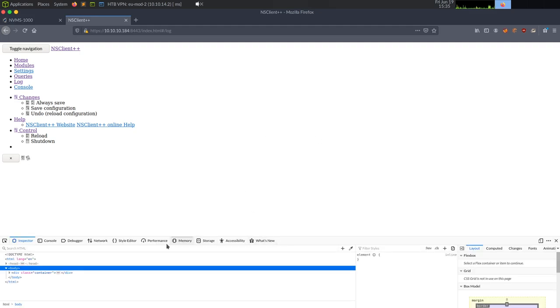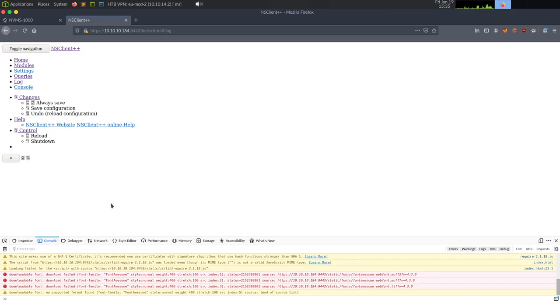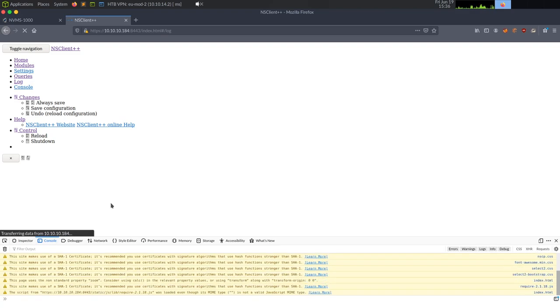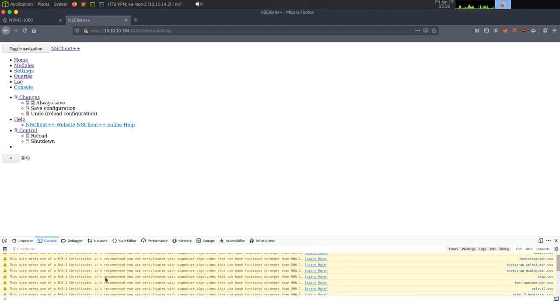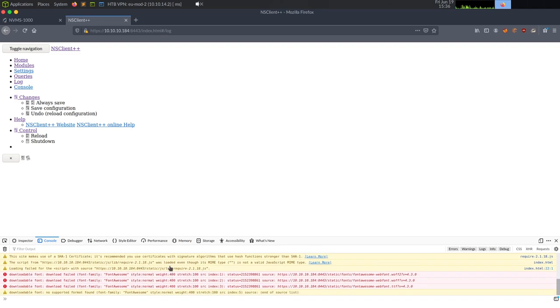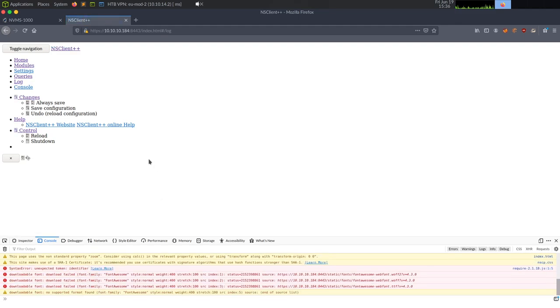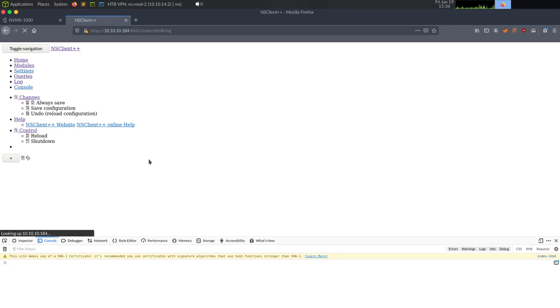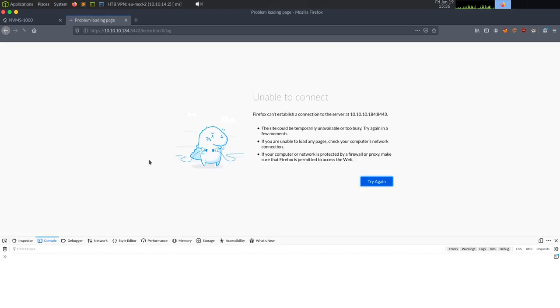Let's do F12, debugger, or console. Download failed, Font Awesome. Makes use of SHA-1. Not exactly sure what's going on here. If I do Control-Shift-R, it goes to this page. If I do F5, same thing, not a page.